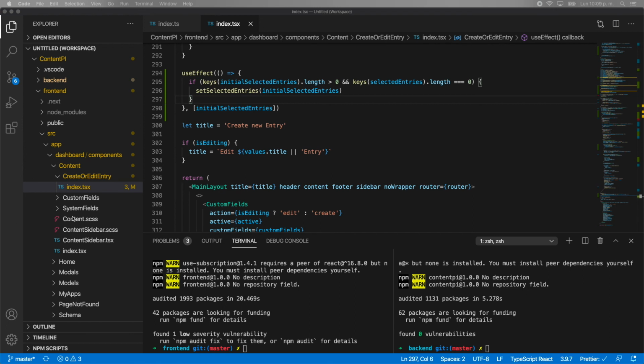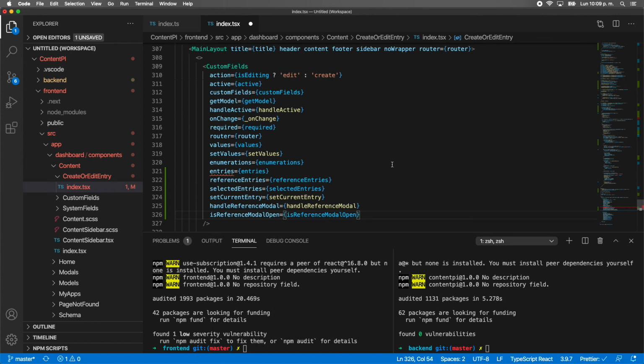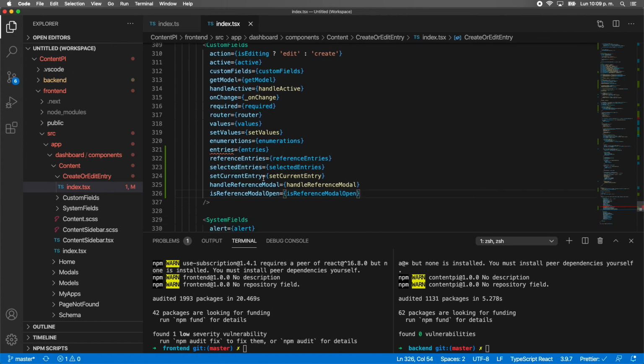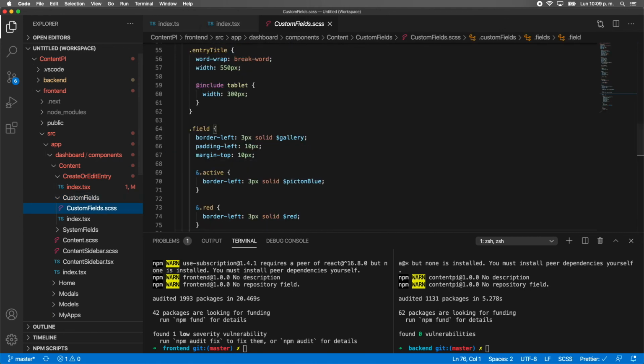And then finally, we need to add a bunch of new props on custom fields. Entries, reference entries, selected entries, set current entry, handle reference model, is reference model. Okay, so now let's go to custom fields and custom fields CSS. And I add some styles here.